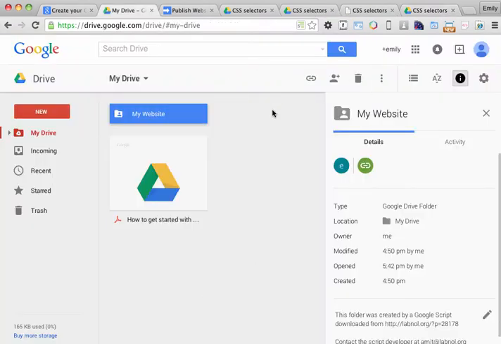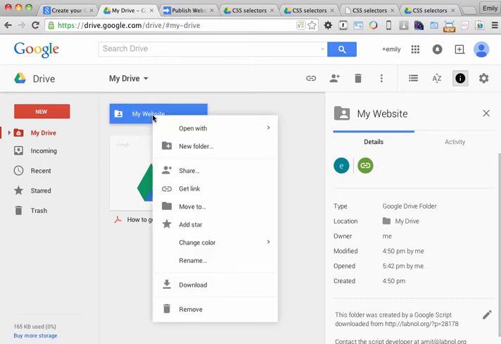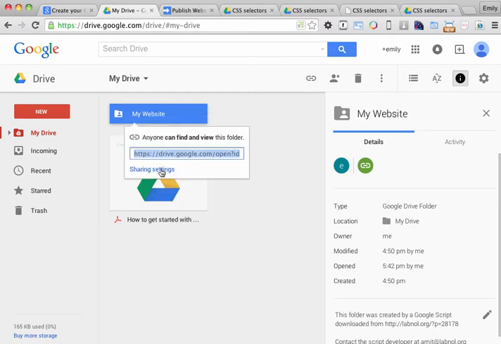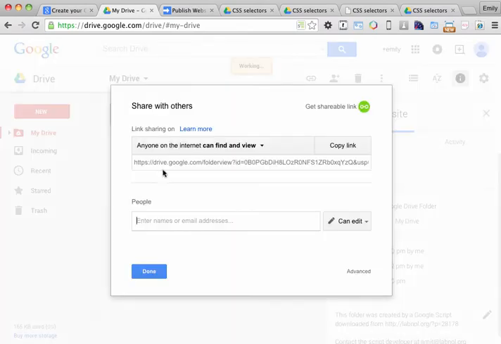Now let's just say that you somehow misplace that URL or don't make a notation of it. It is possible to access your web page, but it's going to take a little bit more work. You'll log into your Google Drive, go to the directory that contains your web page, right click, and go to Get Link. And from here I'm going to click Sharing Settings.